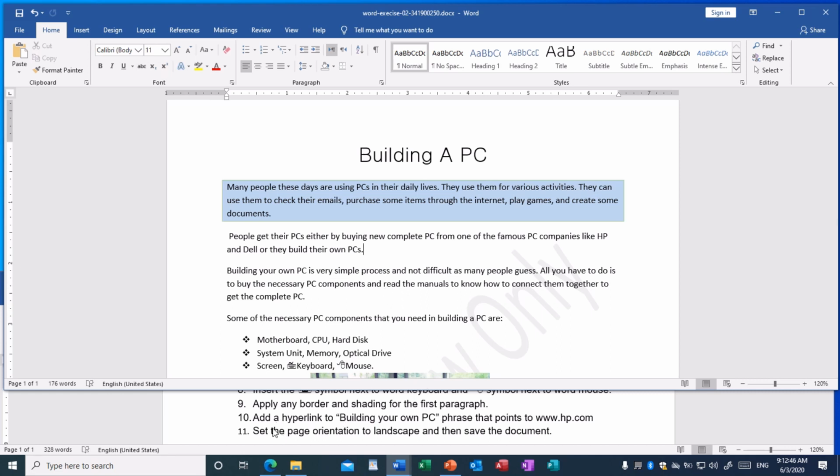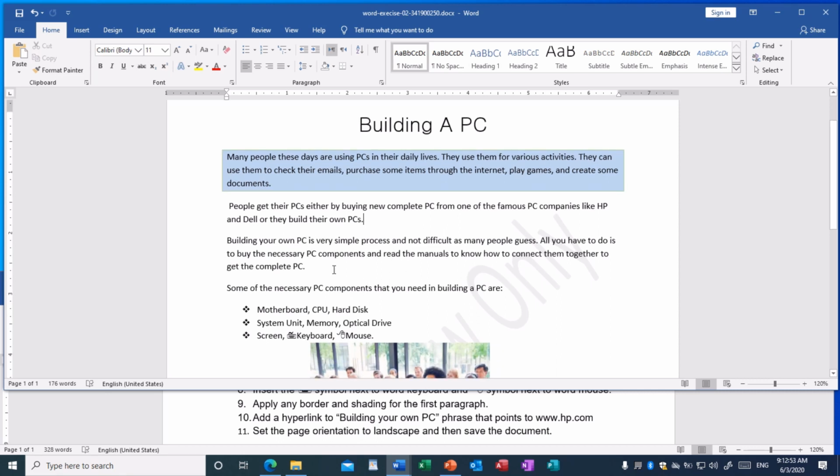Here it asks me to add a hyperlink in building your own PC. So where is that? Yeah, it's here, building your own PC. So I will choose this phrase, building your own PC, and I want to convert this text to a hyperlink, so that when I click that text, it will send me to a certain website, and here it gives me that website. It is www.hp.com. So how do we do this?